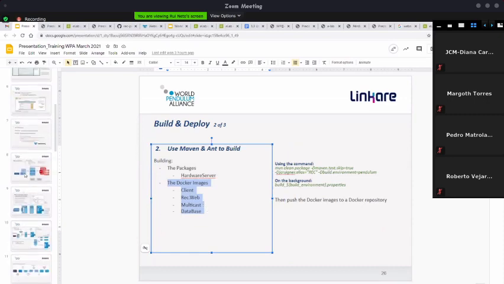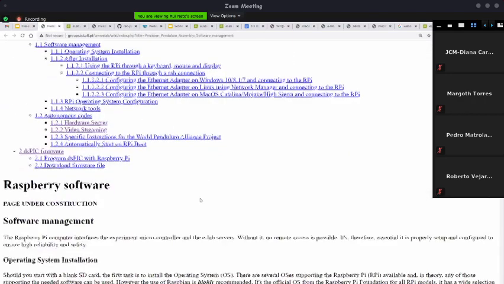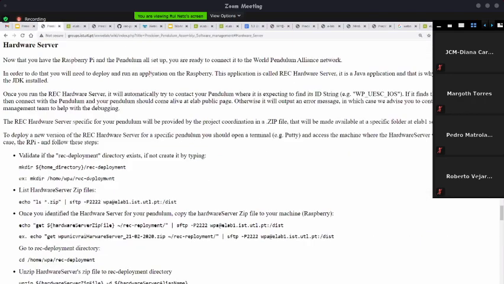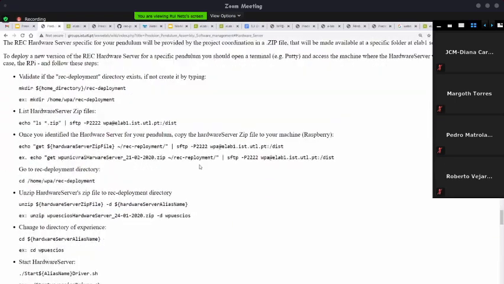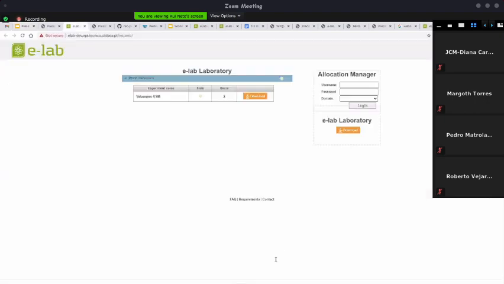Okay, so again, let me just take you back to this original schema. We're going to create one package for this, which is going to be a zip package, which you will then be able to deploy according to the instructions that we have already provided. Okay. The instructions are on this page. Then we're going to create Dockers, which will hold and contain the multicast controller, the client, and the database. Okay, as well as the rec web page. So this page right here.